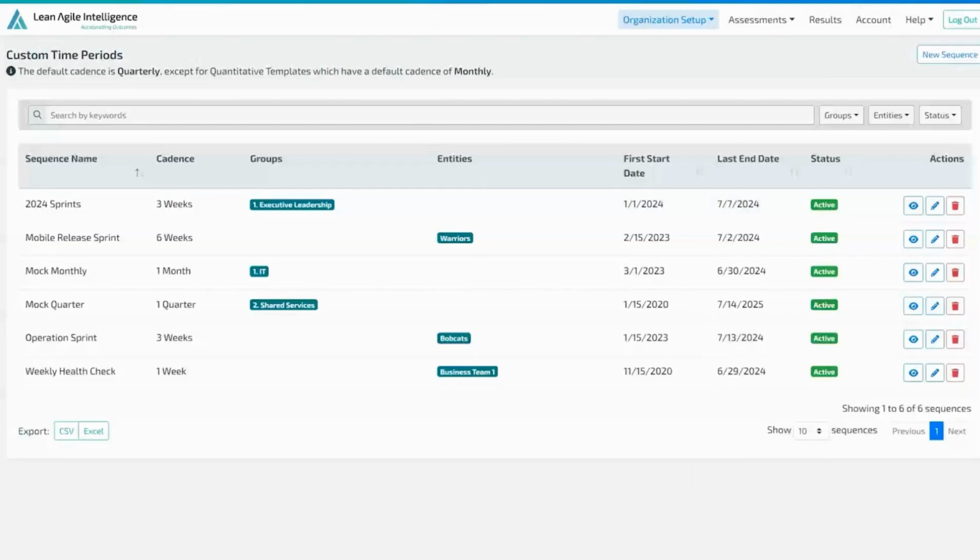Now here in the Custom Time Periods table, you can view the time period sequence name, the cadence, groups and entities assigned, first start date, which is the start date of the first time period of that sequence, last end date, which is the end date of the last time period of that sequence, and the status. The status indicates whether the sequence is active or expired.